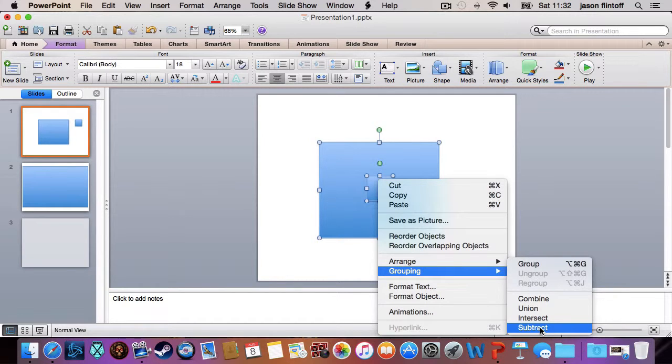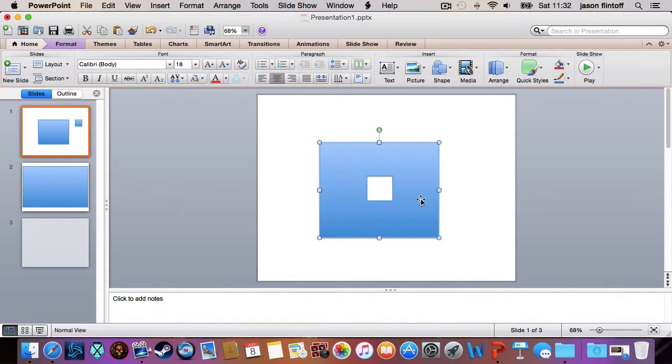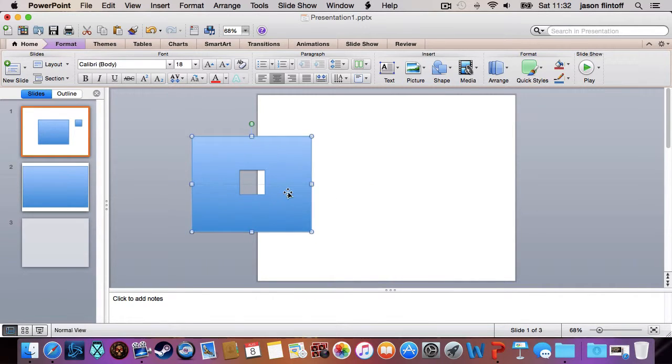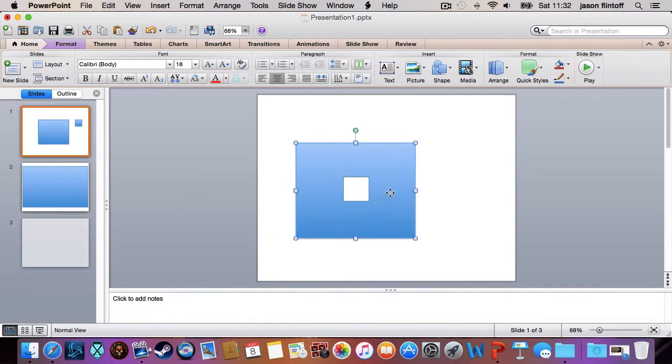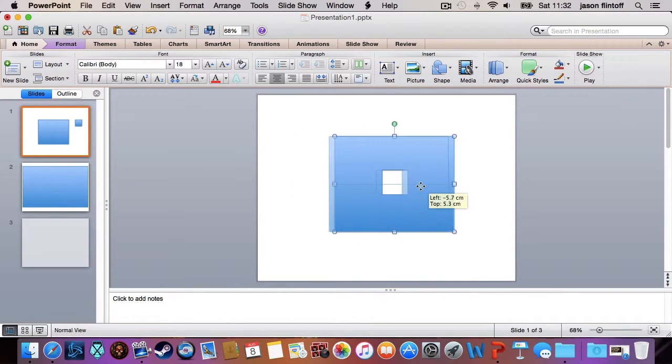So what we want to do is subtract. So we click subtract, and all of a sudden we have our hole. If I move it over to the side of the screen, you can see I now have a hole in my shape. This is basically what you want for your overlays. So that's the first part. If you can work that out, the rest is fairly easy.